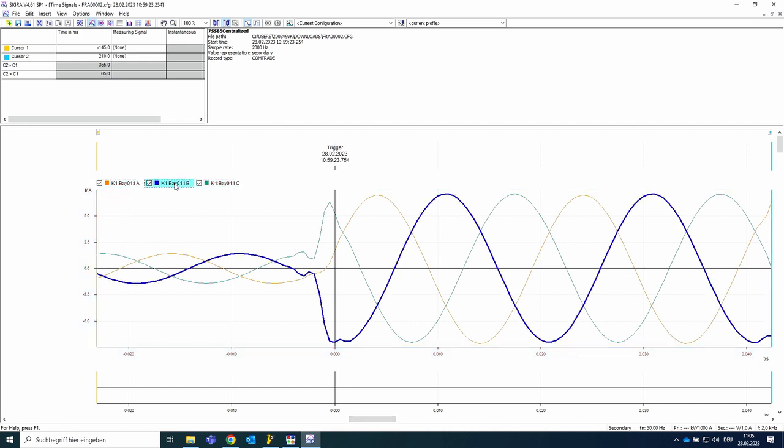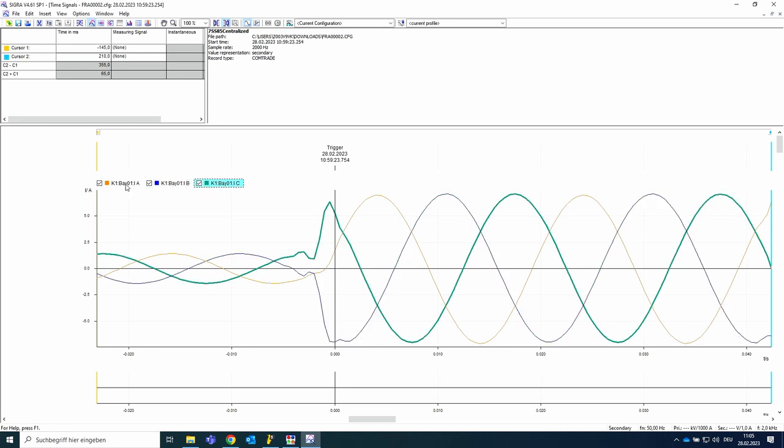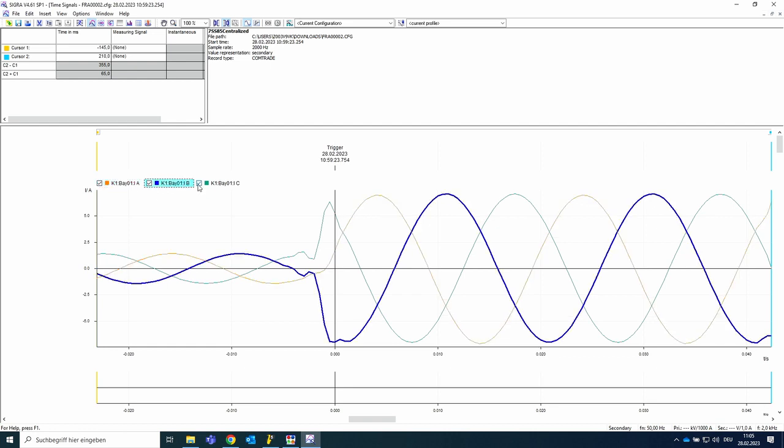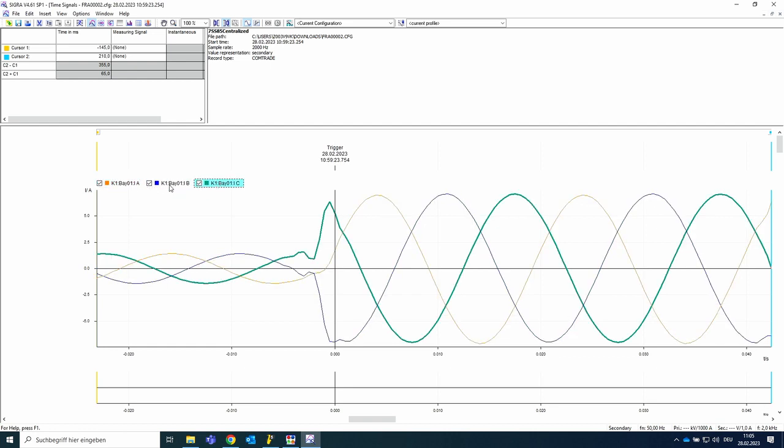Phase B is here the blue one, phase C is the green one, phase A, of course, then the yellow one. And here you can see, if you compare phase B and phase C with phase A, that those two phases have a really higher slope, a greater slope than phase A. And this, of course, has an influence on the trip time, I would say.